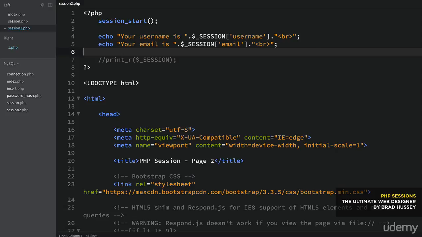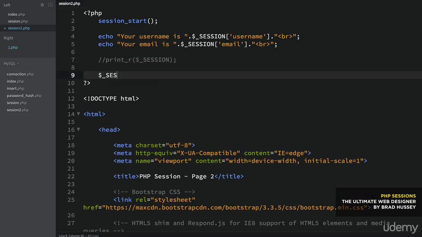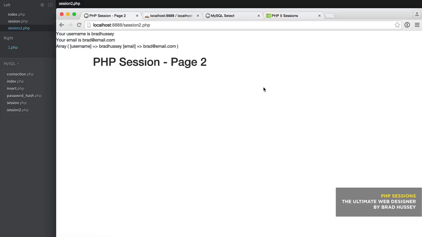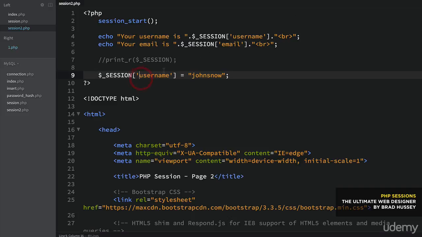What if you wanted to change a value in a session variable? What if you just wanted to change it for some reason? And there are a lot of different reasons you could want to do that. This is how you would do it. You simply re-establish the variable, let's just say username, and assign a new value, Jon Snow. So now, let's just save this and see what happens. The username is now Jon Snow. And that's how you reassign new values to the variable.